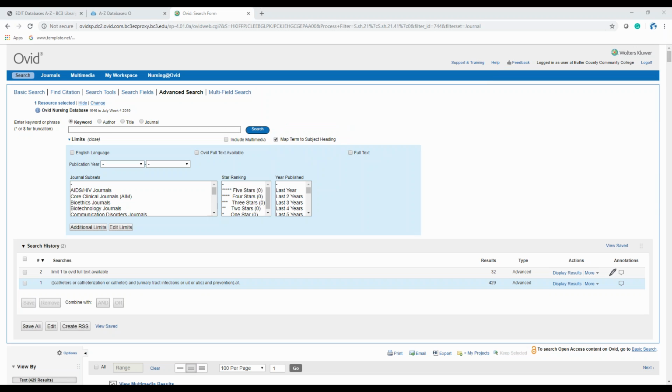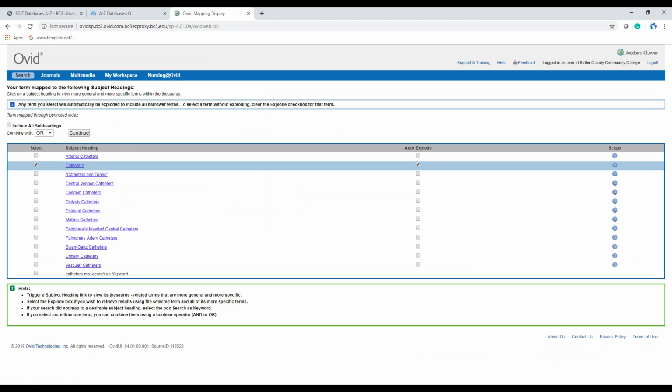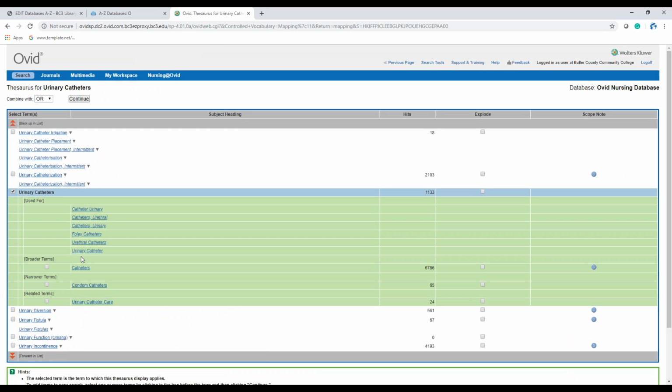Now, like a dictionary, we need to enter these in one term at a time. So I'm going to start with my term catheters. I click on search and it will send it over to the subject heading list. You can see that we got several items available for catheters. I see right here that there's a term for urinary catheters, and that's more specific to my topic. So I'm going to choose that one. I'm going to click on it so I can see more about that term.